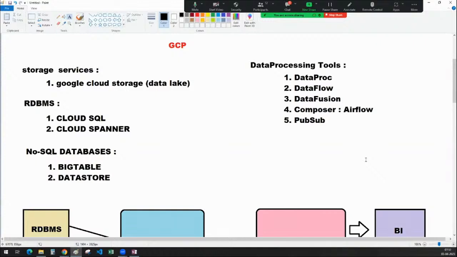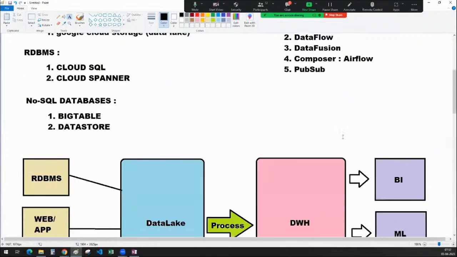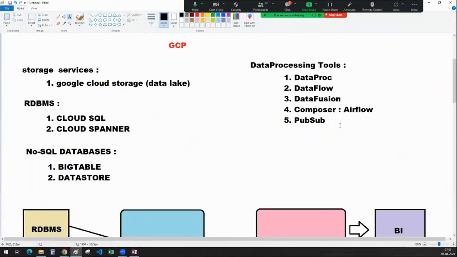And one more thing is Pub/Sub. It is a big data, streaming data ingestion tool where you will be able to create a topic and subscription for each and every application where you wanted to get the data. So a message will be pushed to the topic, and via subscription data will reach the final application. So this is what the data processing tools are, guys.